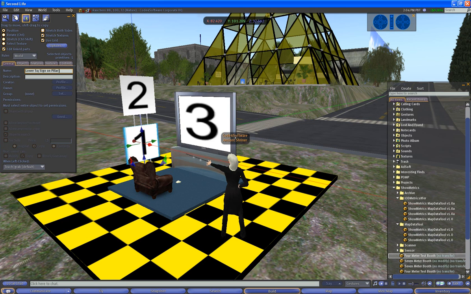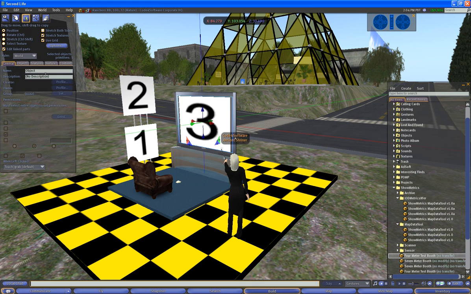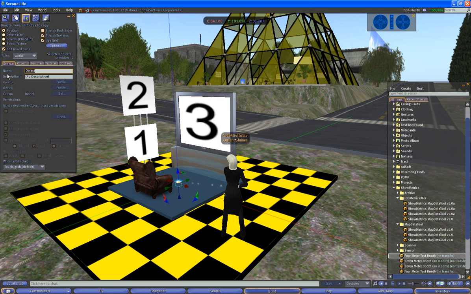And we'll put a little bracket 1, and then we'll do number 2, and we'll say upper square on pillar 2, and then we'll do big TV set 3. Okay, now the scanner we'll just call scanner because there's only one.